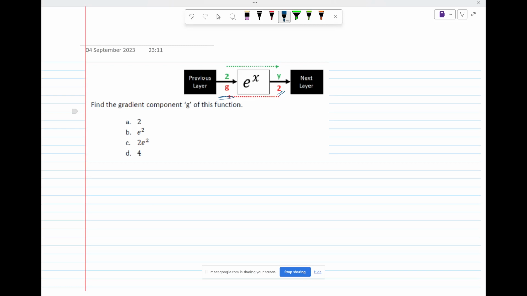So from here let's say you get x, and here you have some g of y. So this we can say del g(y) by del y is equal to 2, but what we want is del g(y) by del x.